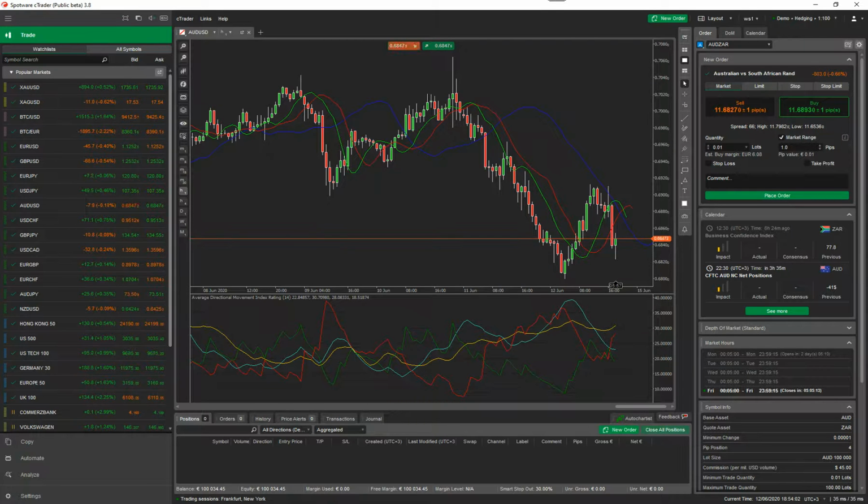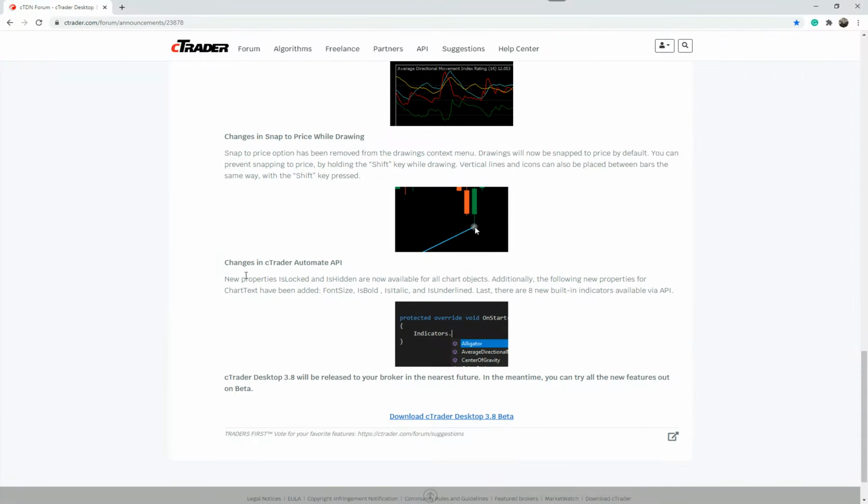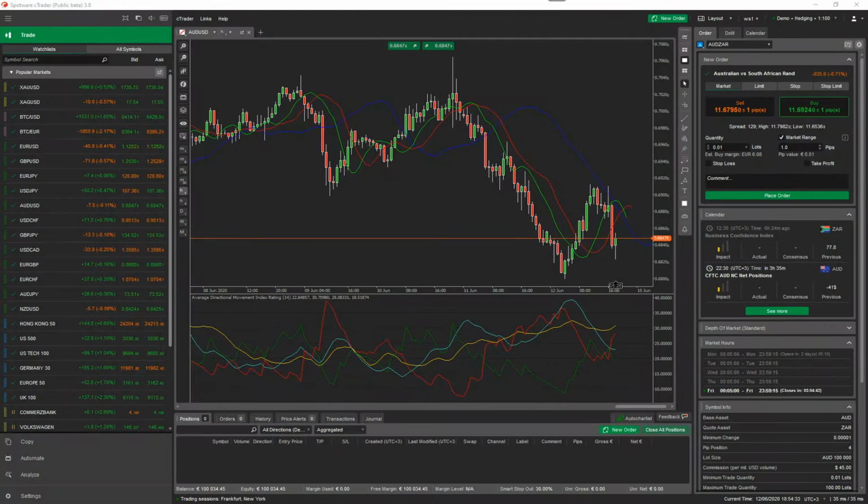Okay, the other thing you've got is snap to price while drawing an object. I think I'm going to try this. If I was to draw a trend line, it will automatically snap. It should do anyway. Yeah, snap to the price tops and bottoms. That's a standard feature now. And they've added some new features to the cTrader API. So there are some new properties: IsLocked, IsHidden. If you read this, it'll show you more features that you've got for the API. If you want to do automated trading systems, then they're also expanding that. But this video is just to show you some of the new features that are on the charting.